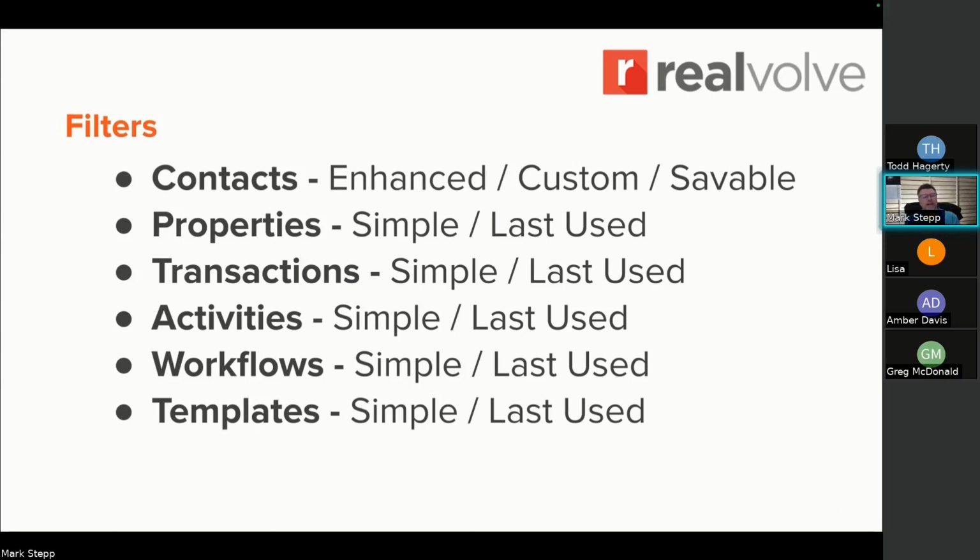Properties, transactions, activities, workflows, and templates can all be filtered as well, but they use a more simple filter because there's limited things that you can really filter on, and not as often, but certainly there.